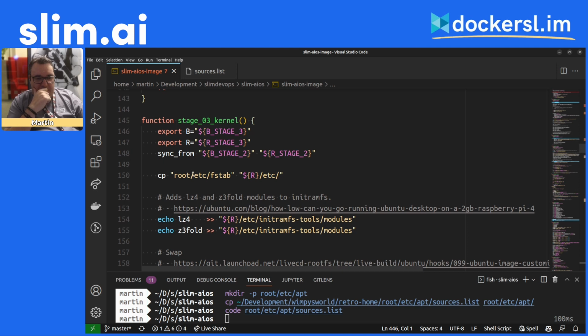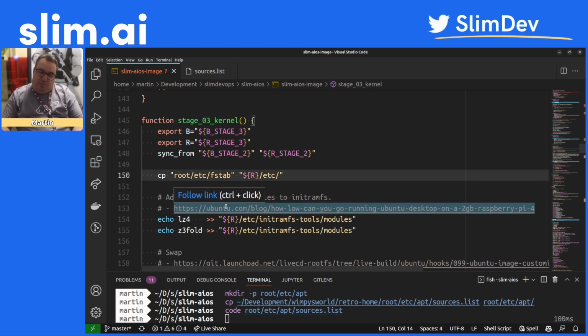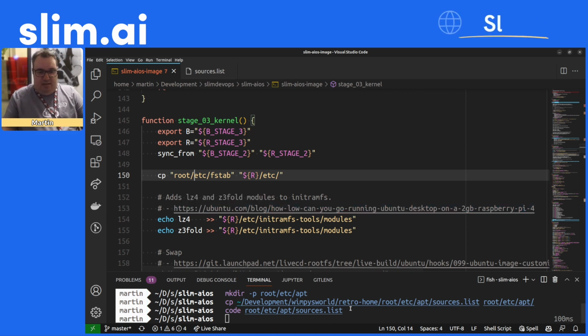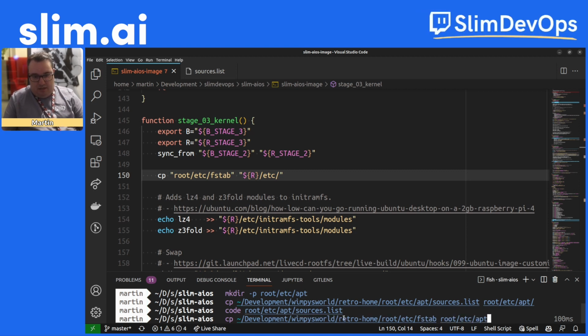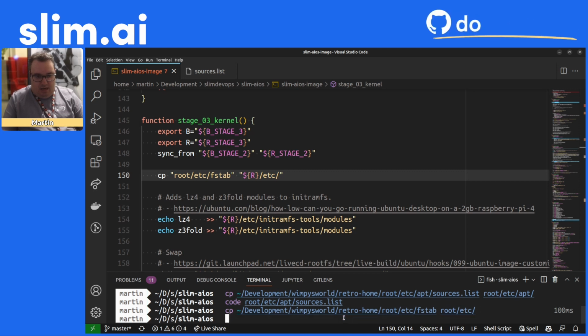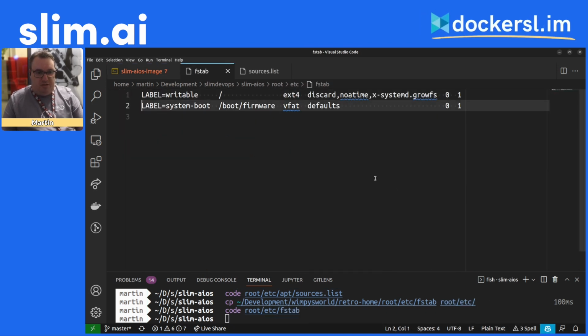So yeah, we need to grab the fstab because I don't have that yet. So let's go and copy that one over from my other project, because this will be the same. That can just go there, and then we'll open that up so we can explain very briefly what a Raspberry Pi file system looks like.